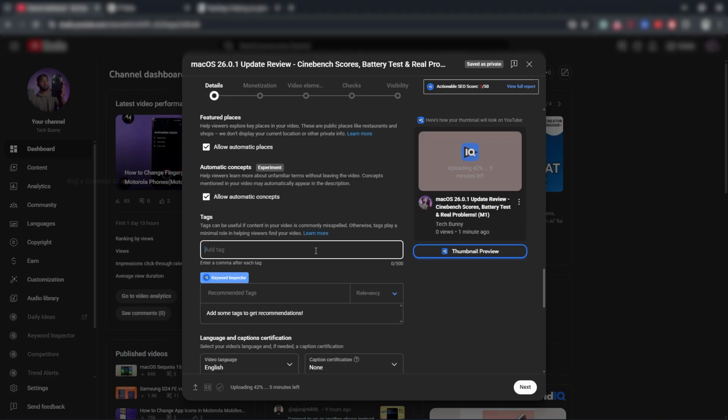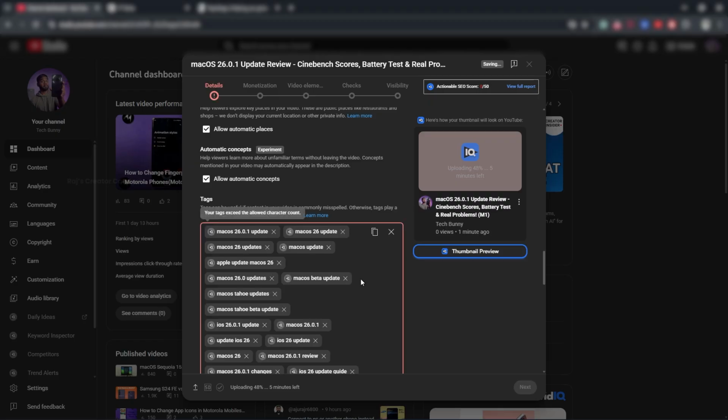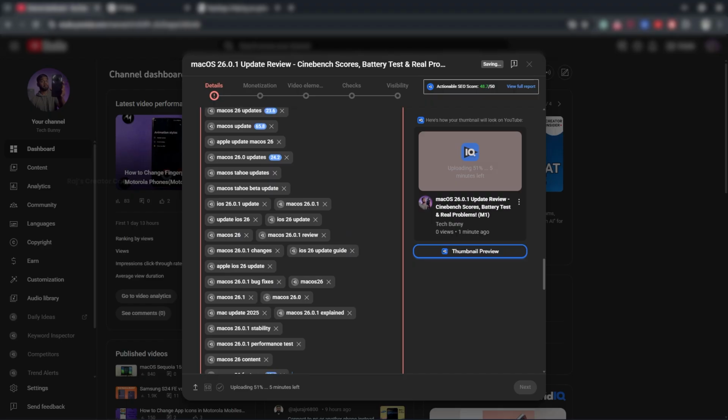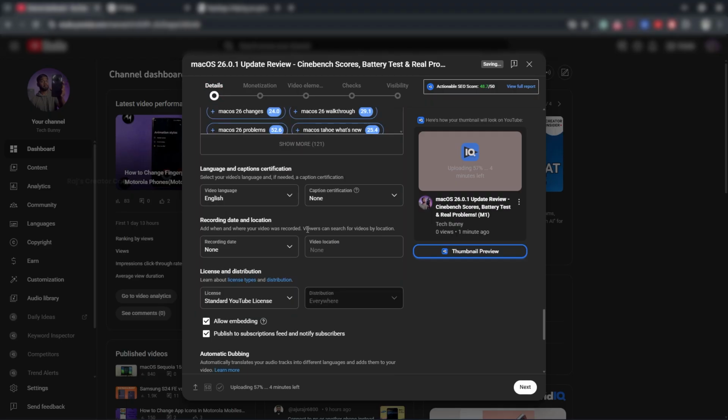Then comes the tags section. Here you can paste relevant tags related to your video. Make sure the total tag length stays under 500 characters. Otherwise, it will show a warning. You can also adjust language settings, caption certification, recording date, location, and license and distribution options.